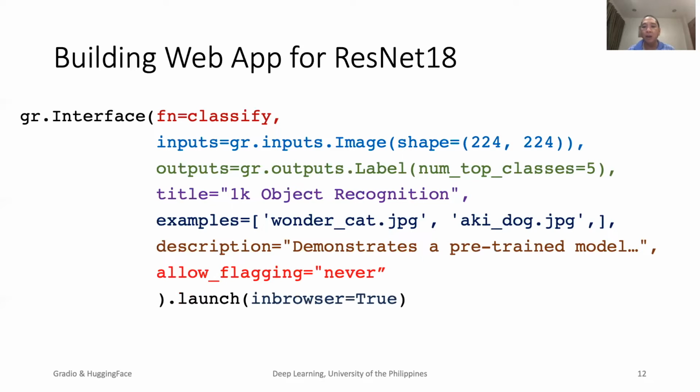We are launching the app in another browser so that we can easily visualize it. By default, it will be launched within our Jupyter Notebook, which is not easy to see.